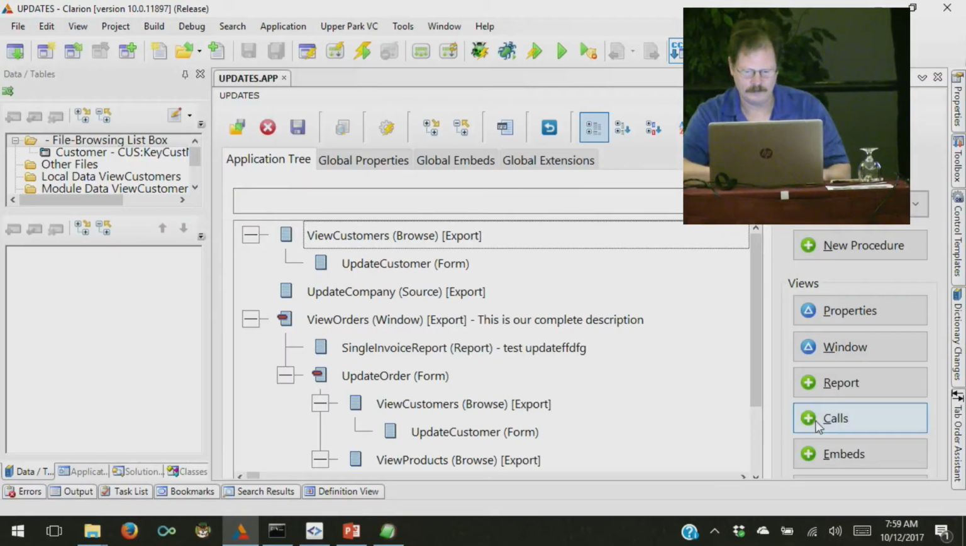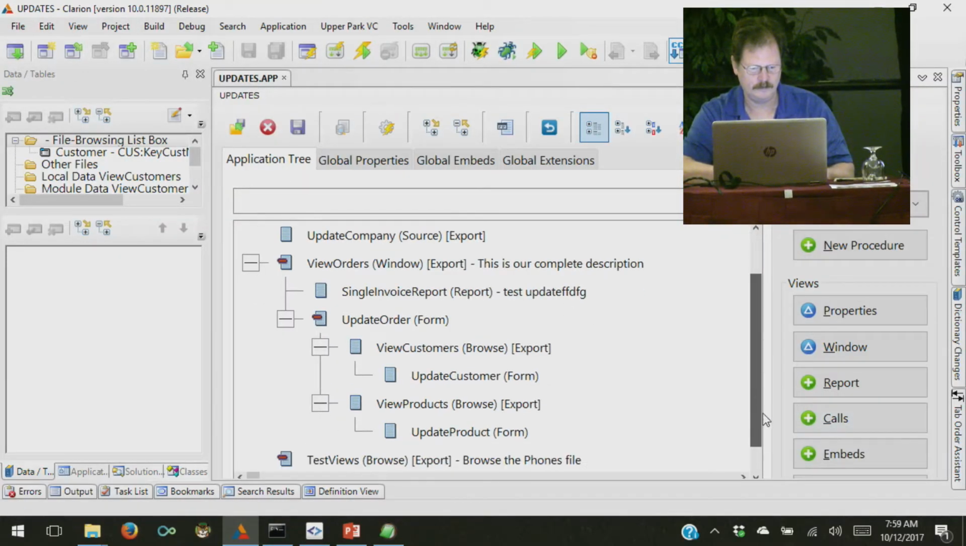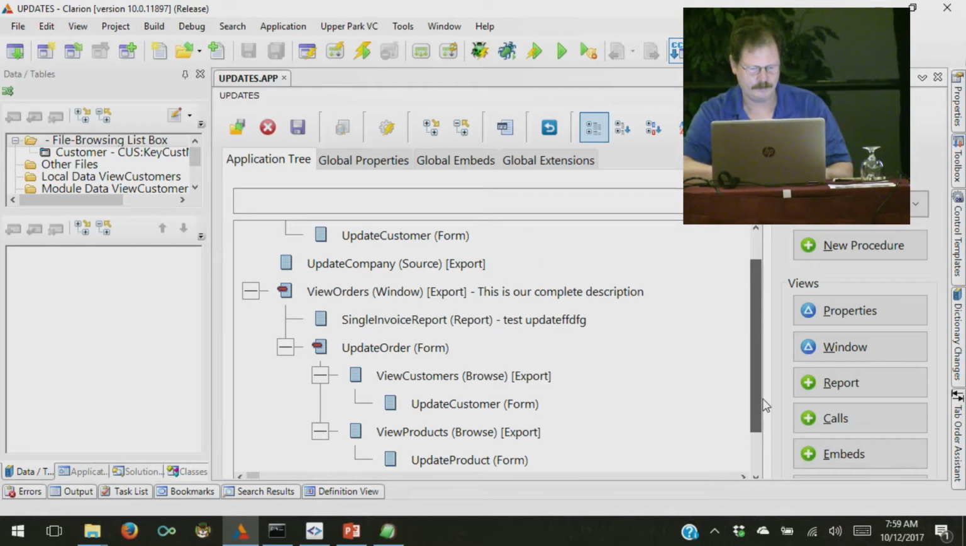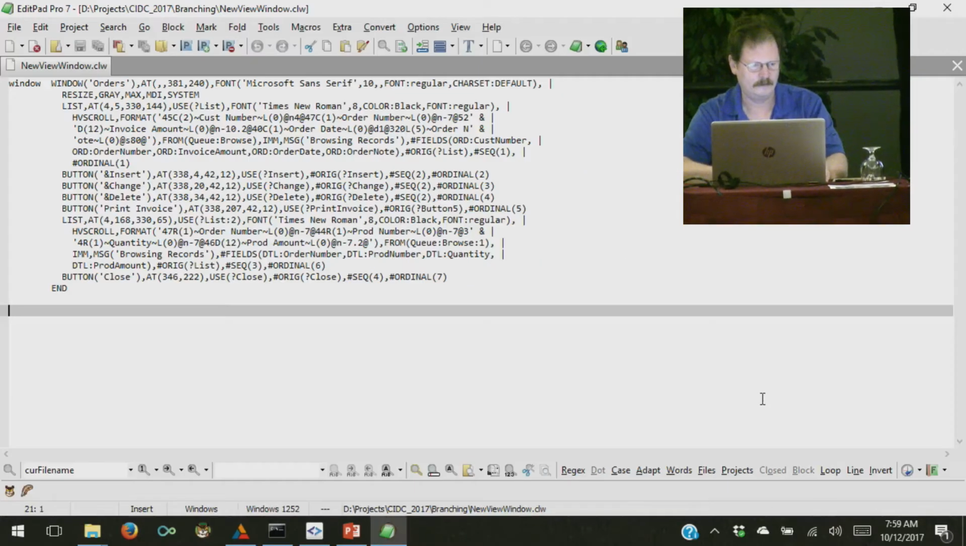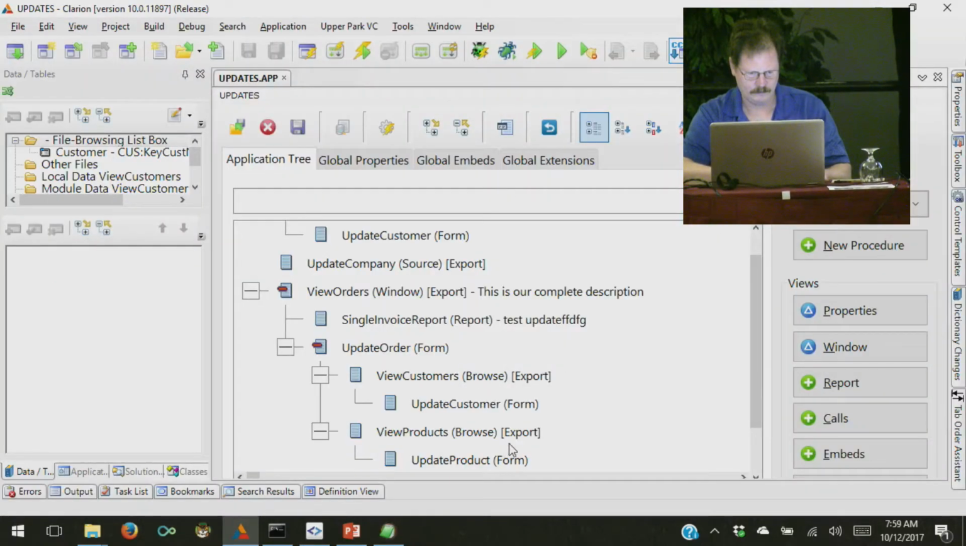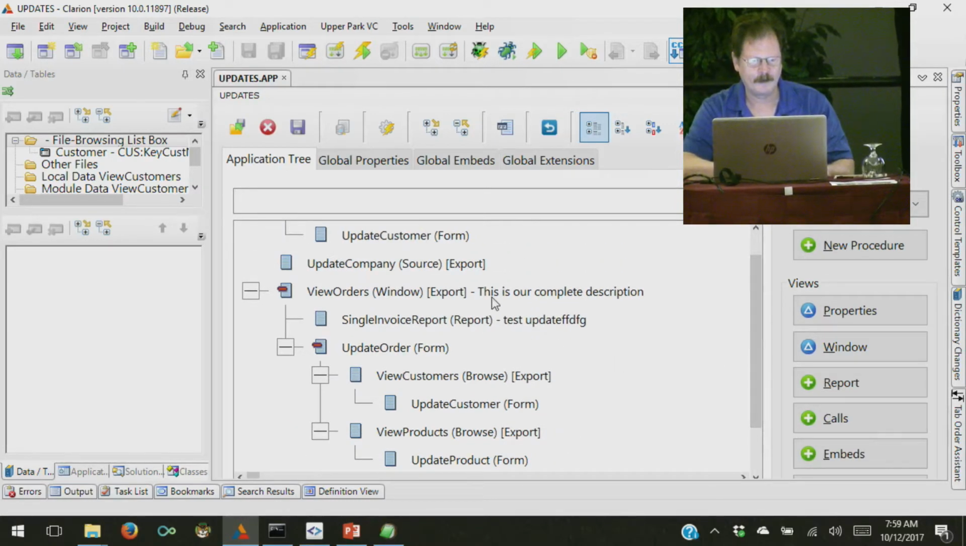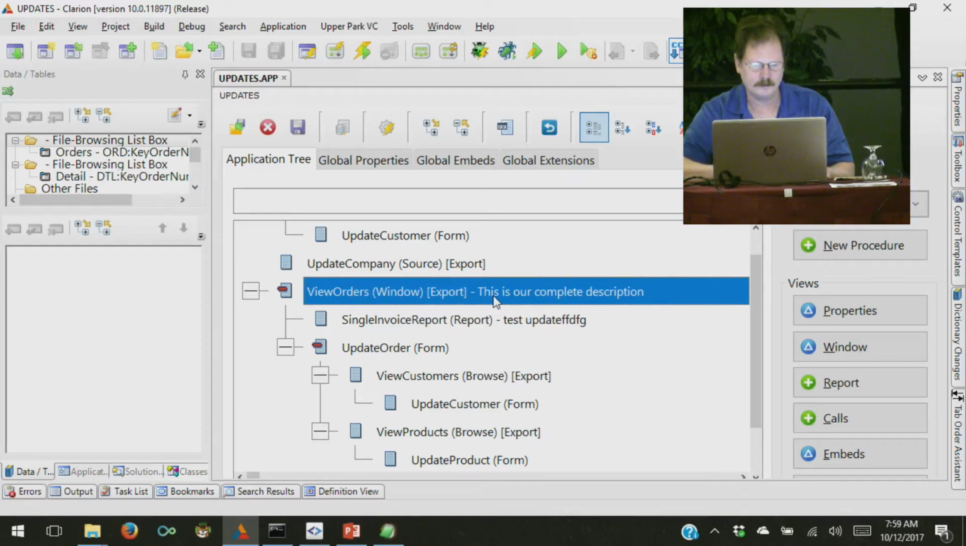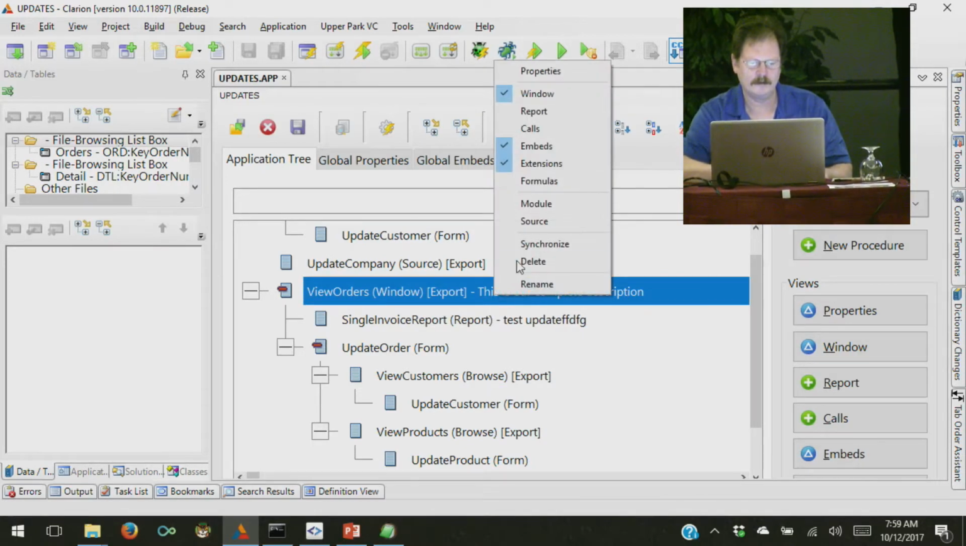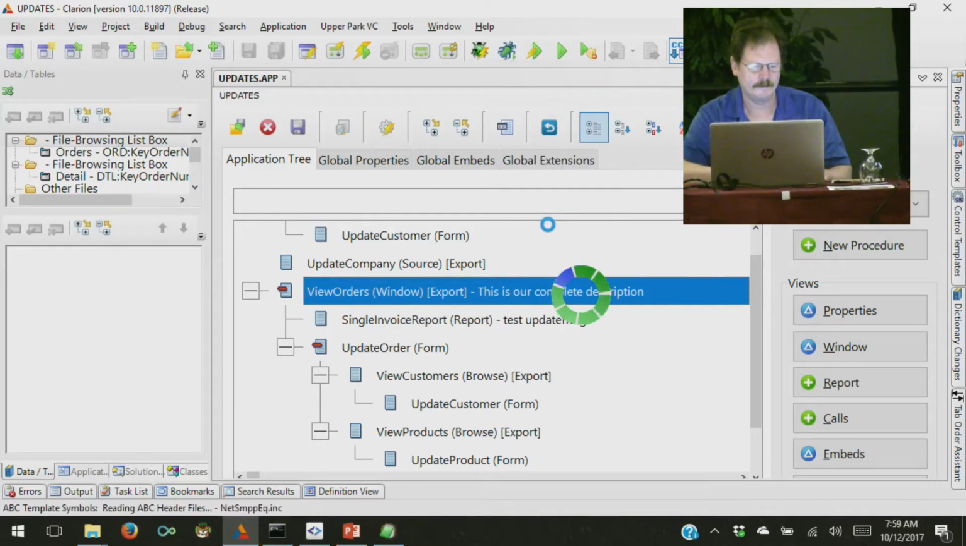All right, so we're going to go to our, where is it? The problem with a large font now is we can't see everything we want to see. All right, we're going to go to our view orders, and let's just say we're going to come in here and fix a little bug of some kind.